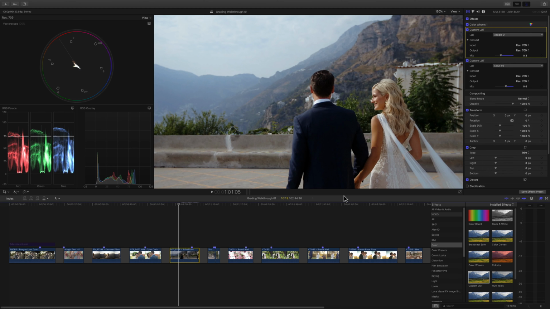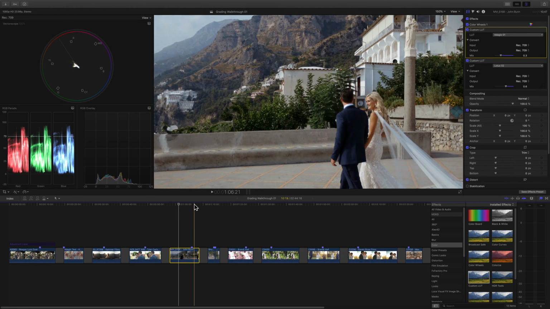Here we created our own unique look by adding two different LUTs, and you can see that we get a different look. Everything looks really well balanced, beautiful light, and the skin tones pop really well on that shot.